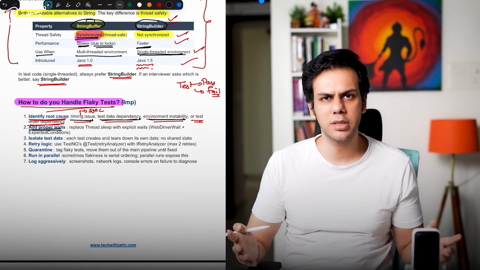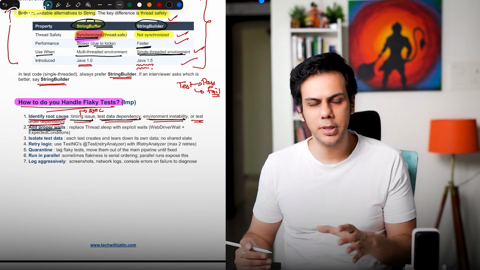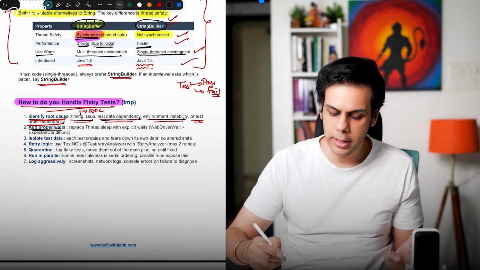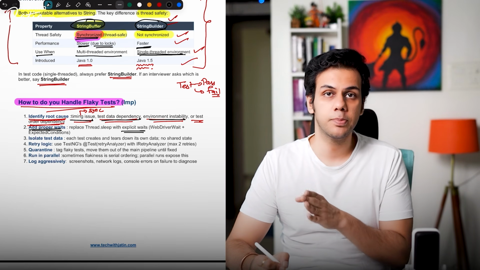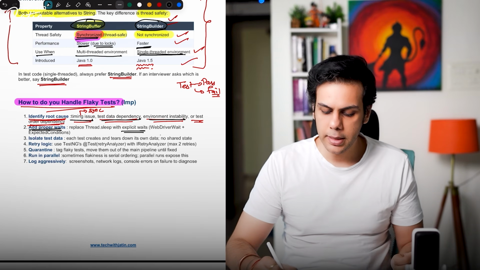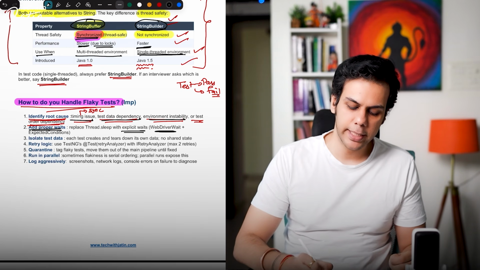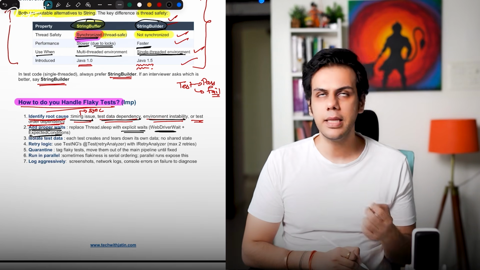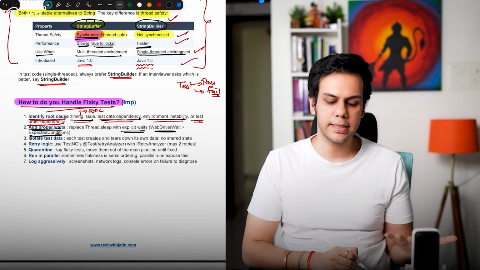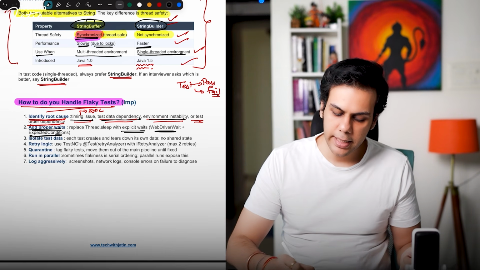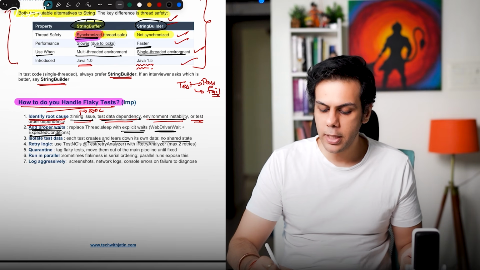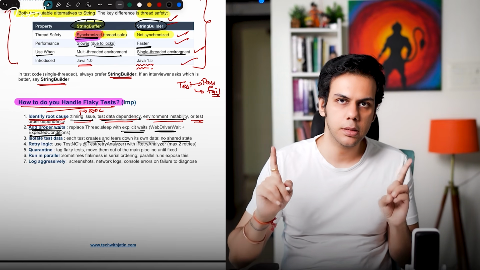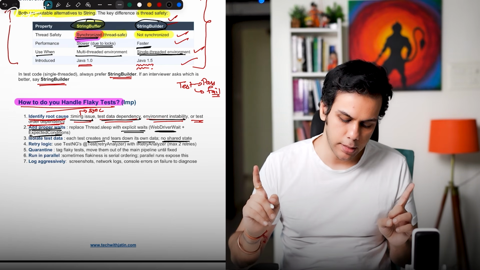If you're using Thread.sleep, and I'm pretty sure you guys are not, but in case you are, please make sure that you change it to explicit wait. Okay, that is, you're going to use WebDriverWait with expected condition. Then the next point is isolate test data. Each test creates and tears down its own data. There should be no shared state. Okay, there should be no shared state.